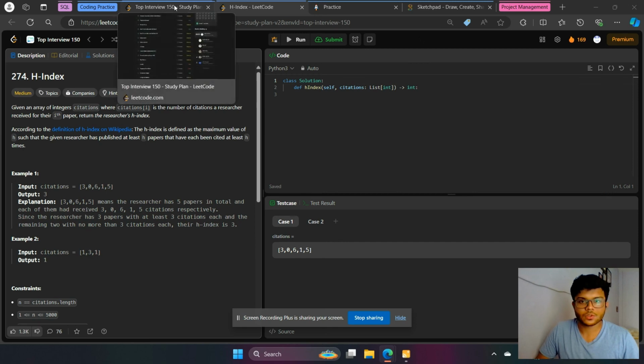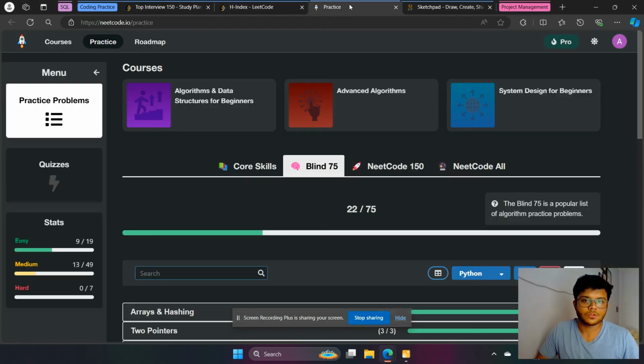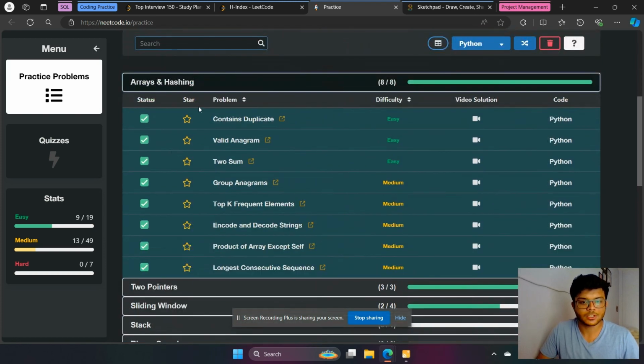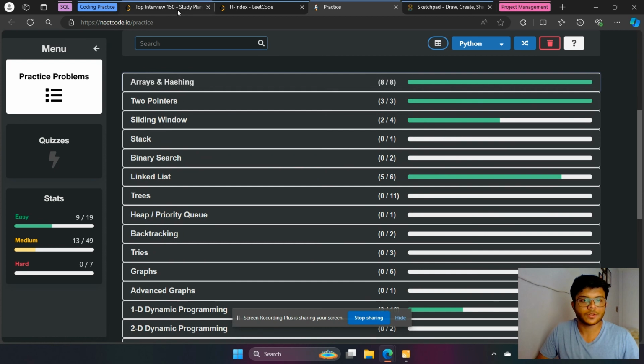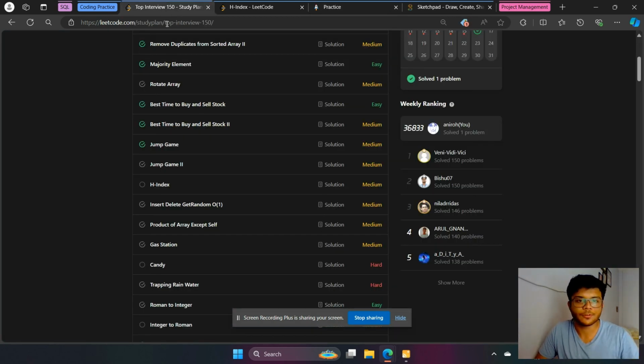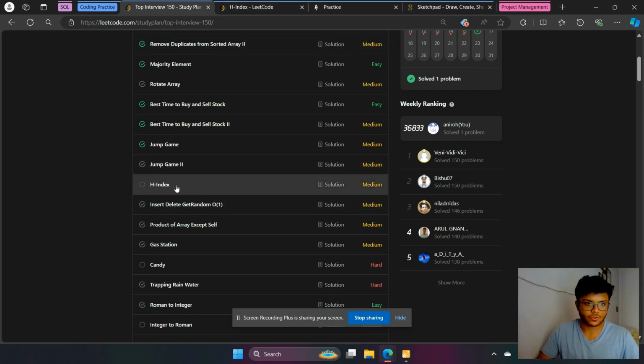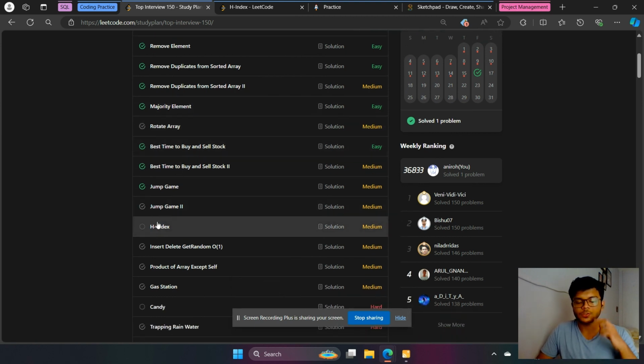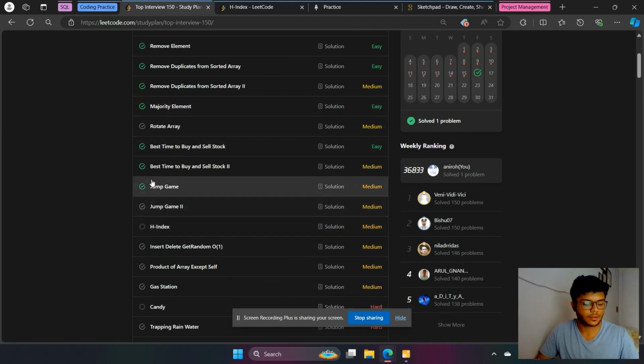So for today's question, from practice questions, we have done all the arrays and hashing questions from here. So what I'll do now is go to the Top Interview 150 list in LeetCode, and I have selected this H-index question because all the above questions I've already done. I'm trying to solve an unsolved question today. So that's what I'll be doing today.